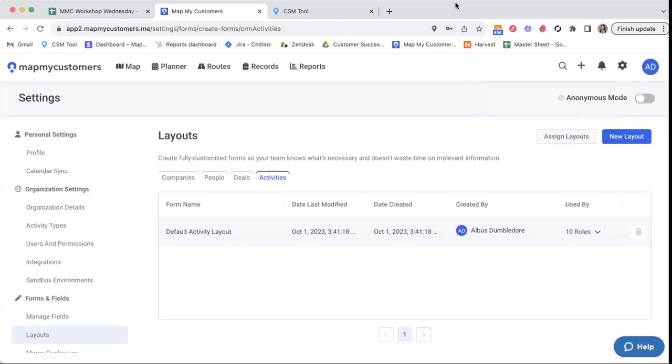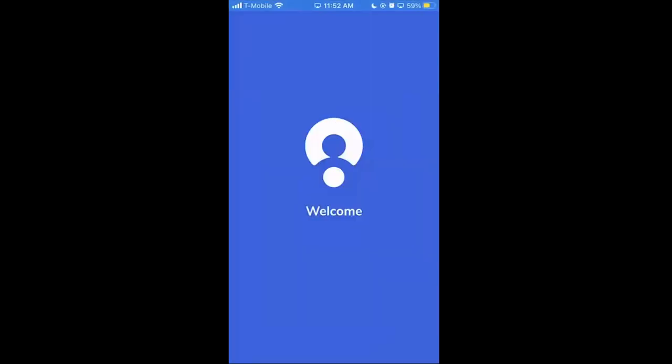With that, I am going to cut over to the mobile version. Going to share my mobile screen here. And we will take a look at what these changes look like from the mobile application.